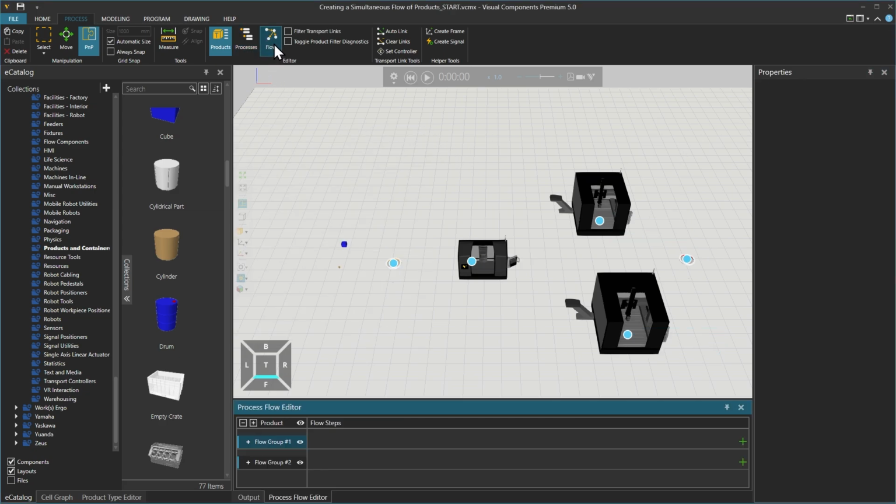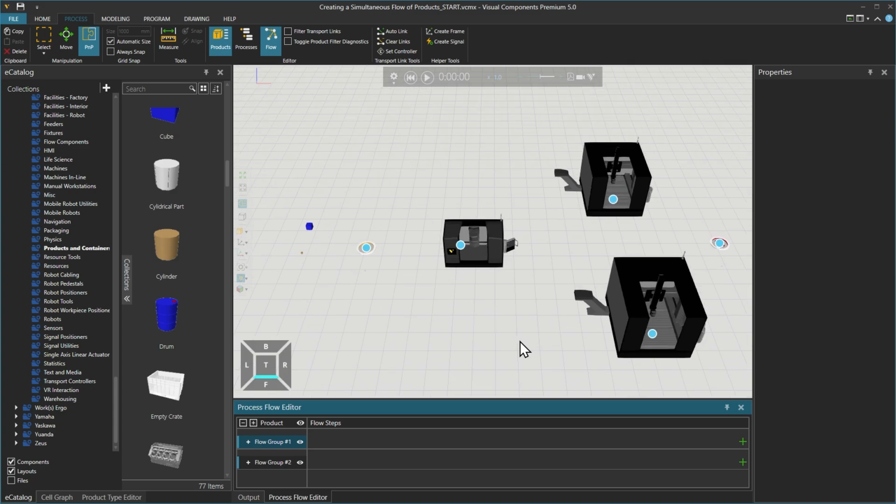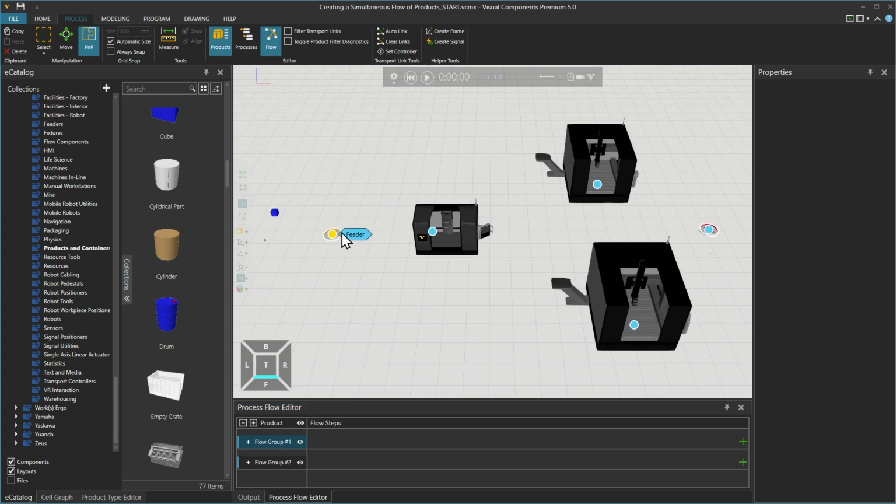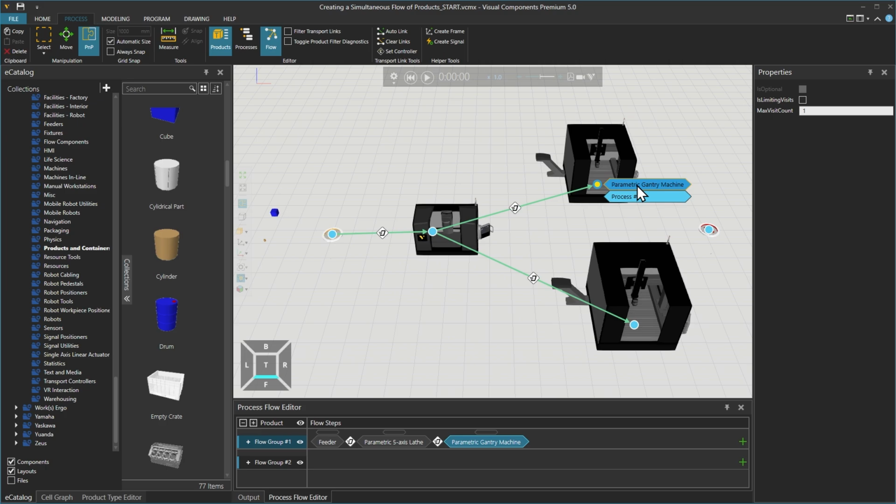Selecting flow from the ribbon above, select flow group 1 from the process flow editor below. In the 3D world, click on the label of the feeder process. Then select the label of the lathe, then move to select the label of the first gantry machine. And we need to choose the correct label so the correct process is added to the flow. And notice how both machine processes are added to the flow with transport links. And we then click on the sink process label.